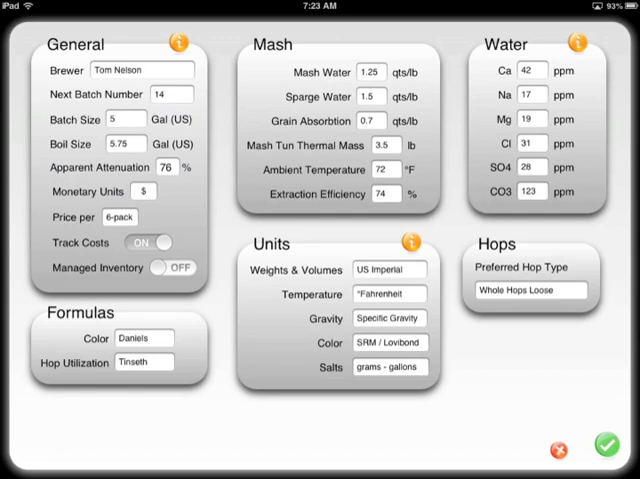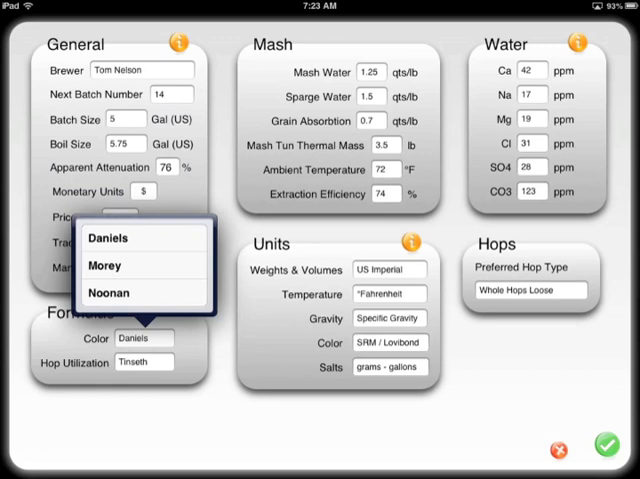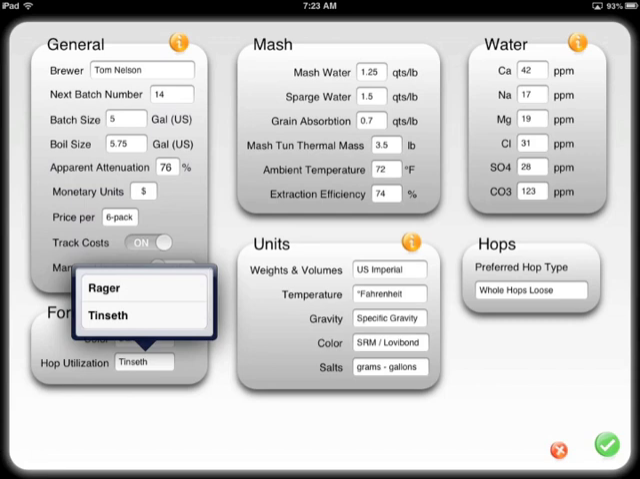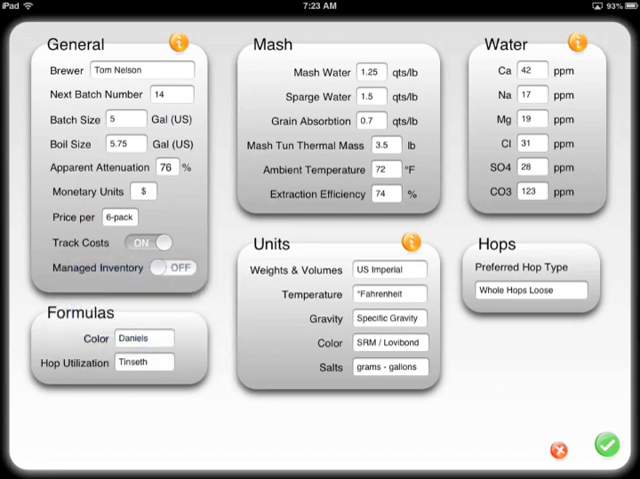The next section is formulas. For color, we have 3 that you can choose from, Daniels, Morey, or Noonan. And for hop utilization, you can choose between Rager and Tinseth. It just affects which calculation method is used in determining the color and the IBUs. It will affect your degrees Lovibond and your IBU count if you change it, once it's been calculated. But you can change it anytime, again, from the main recipe detail screen in the title area. If you edit from there, you can change most of these parameters.